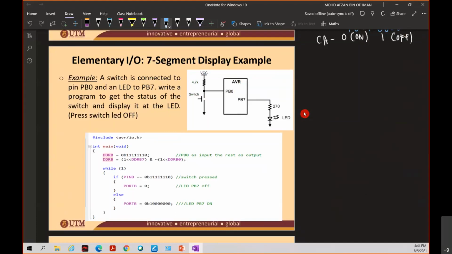Bila kamu press switch, LED turn off. First thing first. Dia bagi gambar macam ni, gambar AVR kamu and all the connection. First, you need to identify what type of switch that you are going to use in this program. Is it an active low or active high switch? Siapa nak tolong? Based on this symbol, is it an active low switch or active high switch? Active high, is it active high or active low?